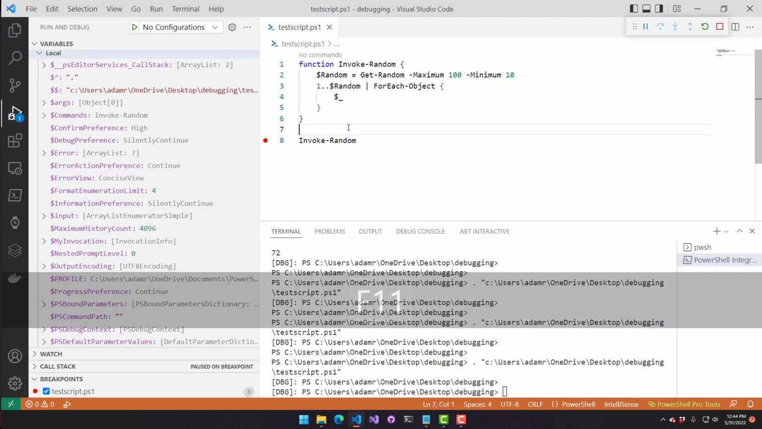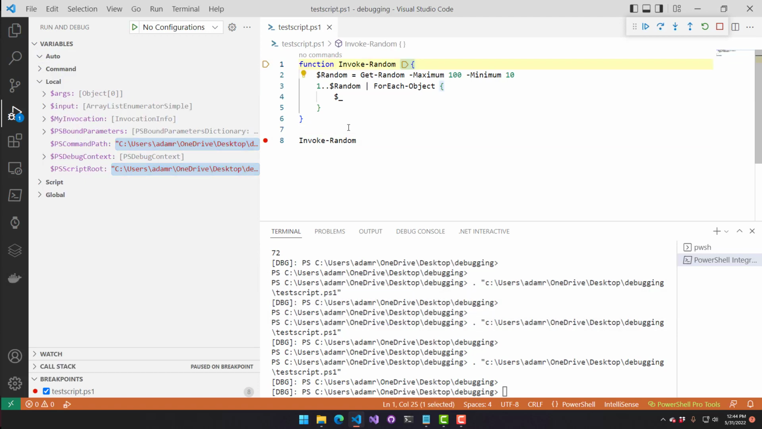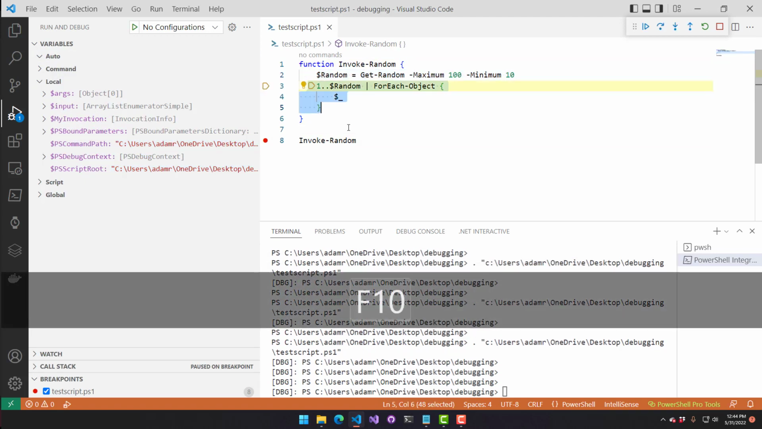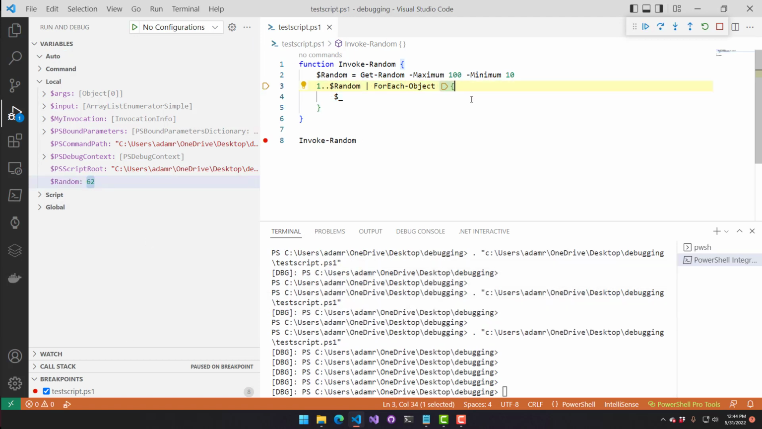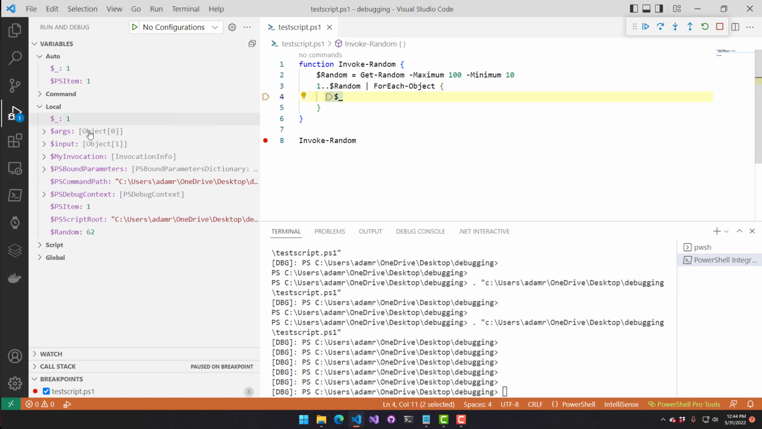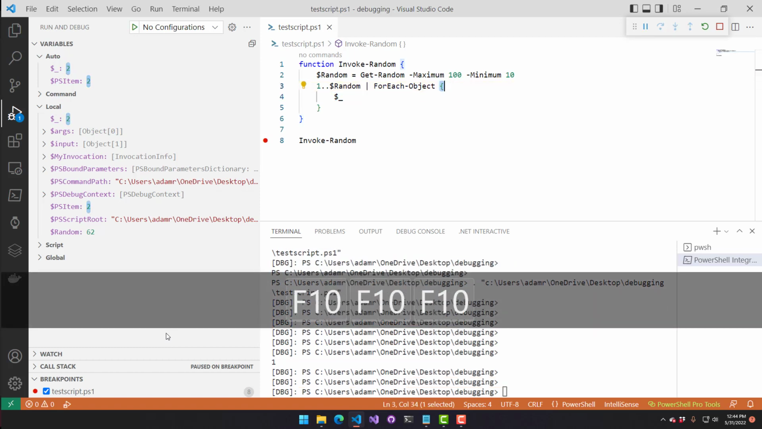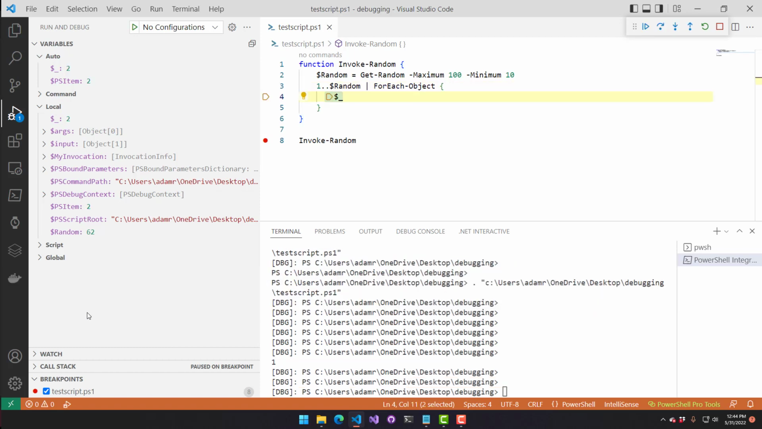As we step into our script, you'll see new variables start being defined. It's going to start highlighting things that are changing. So you can see random has shown up, and now it's 62. And if we step into our foreach, it's going to start highlighting things like $_, which shows the current iterator value for my foreach, which is then being updated.